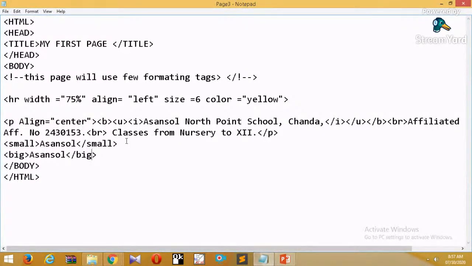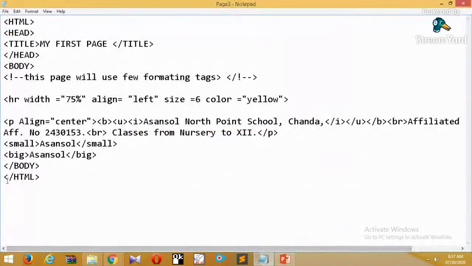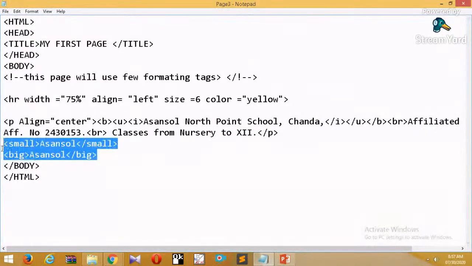So automatically it will be shown bigger than the normal text. Here we can see bigger than the normal text. And here I want to show you one point: in the notepad I have written these two lines in two different lines, but whenever it is displayed on the web page, it comes on the same line.